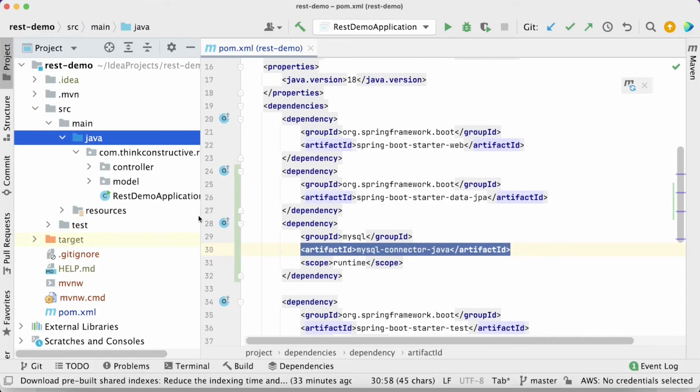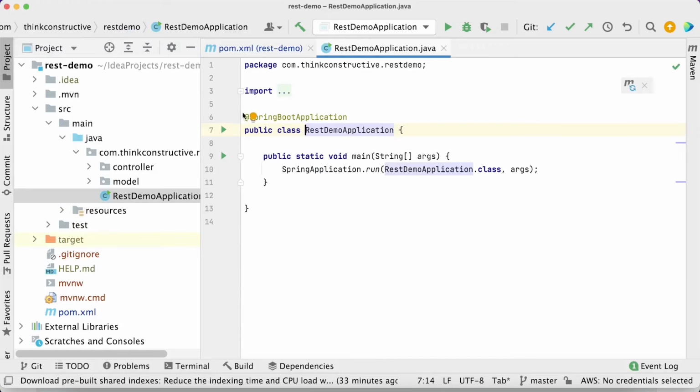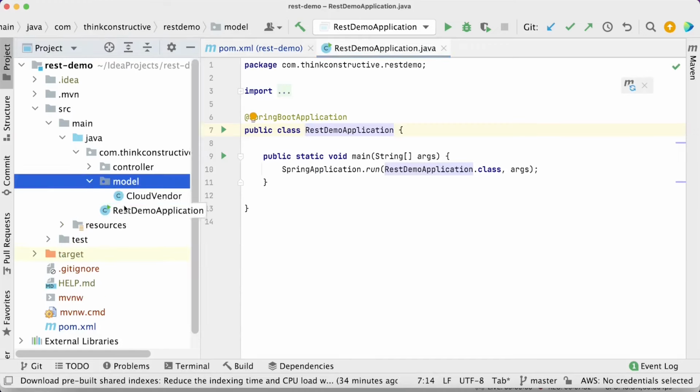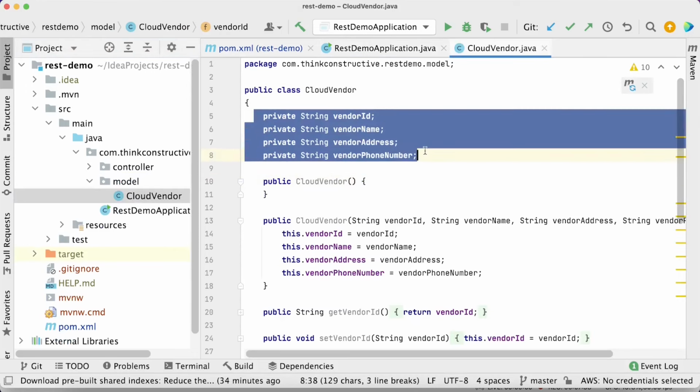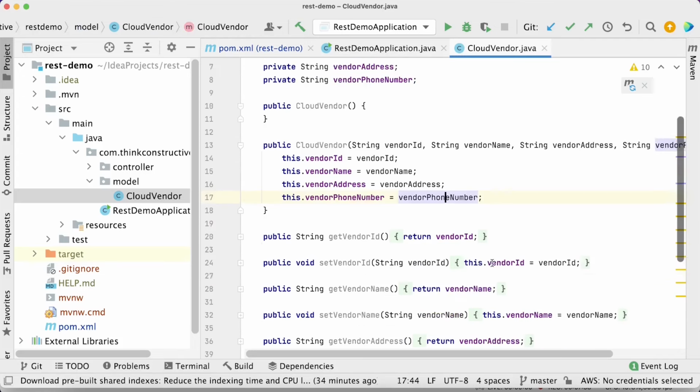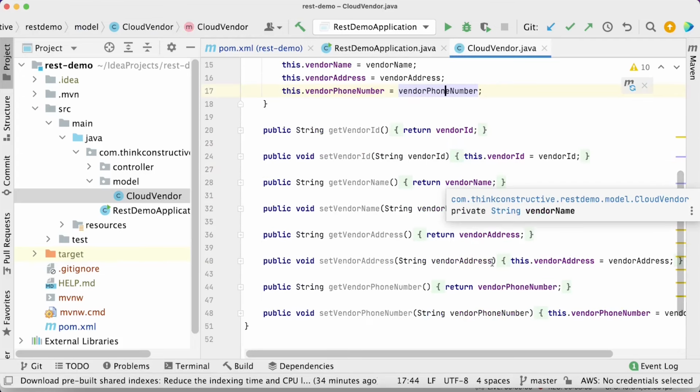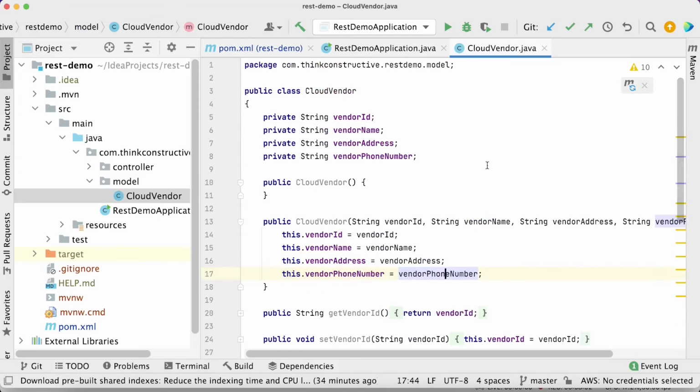Fine. Now I will just show you where my controller layer is and what we have built in our last discussion. So here is my REST demo application, the Kickstarter for a Spring Boot application. So here is my cloud vendor model. This is the one. So all four properties are here. Constructor, setters and getters are also provided. Fine. So this is the model class we have built.